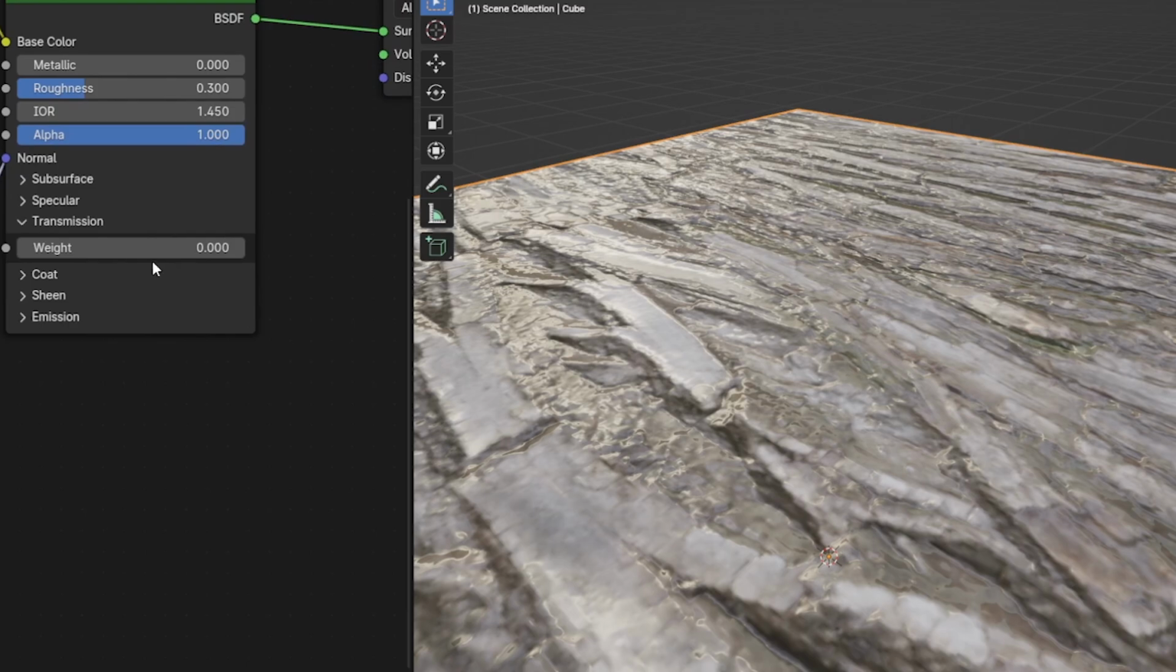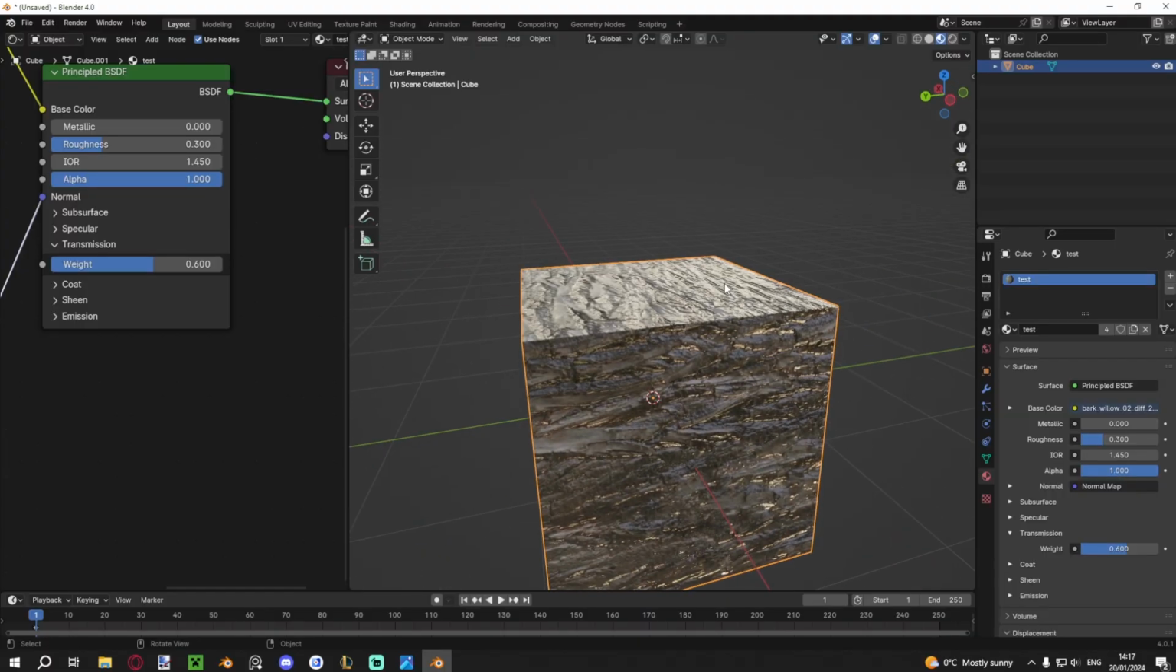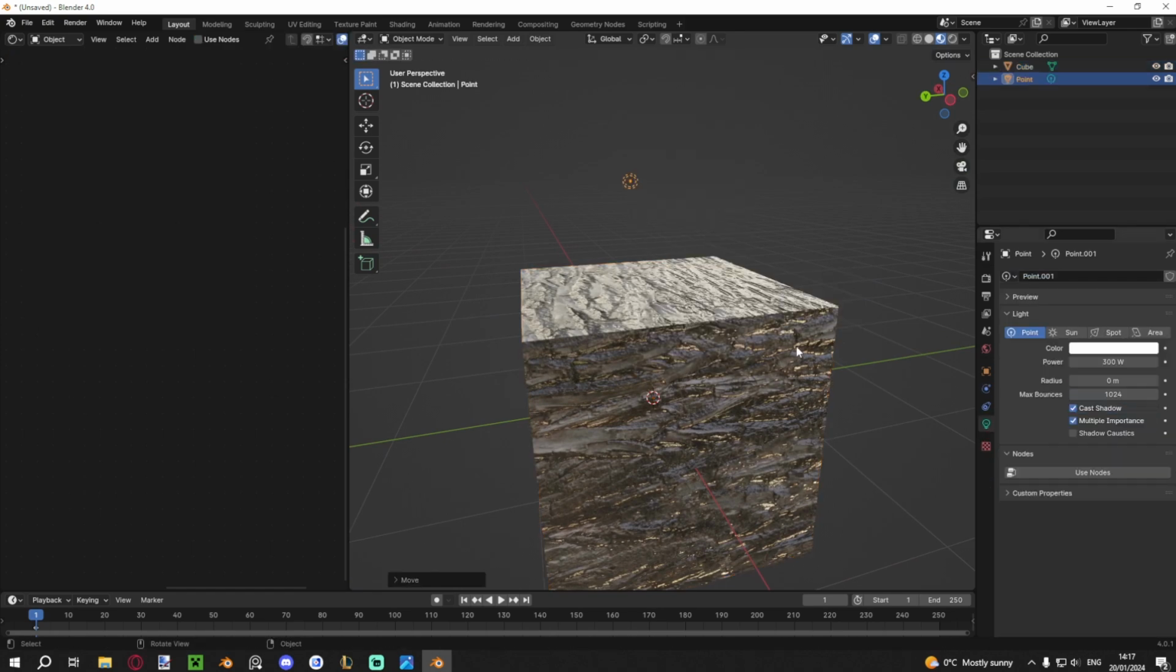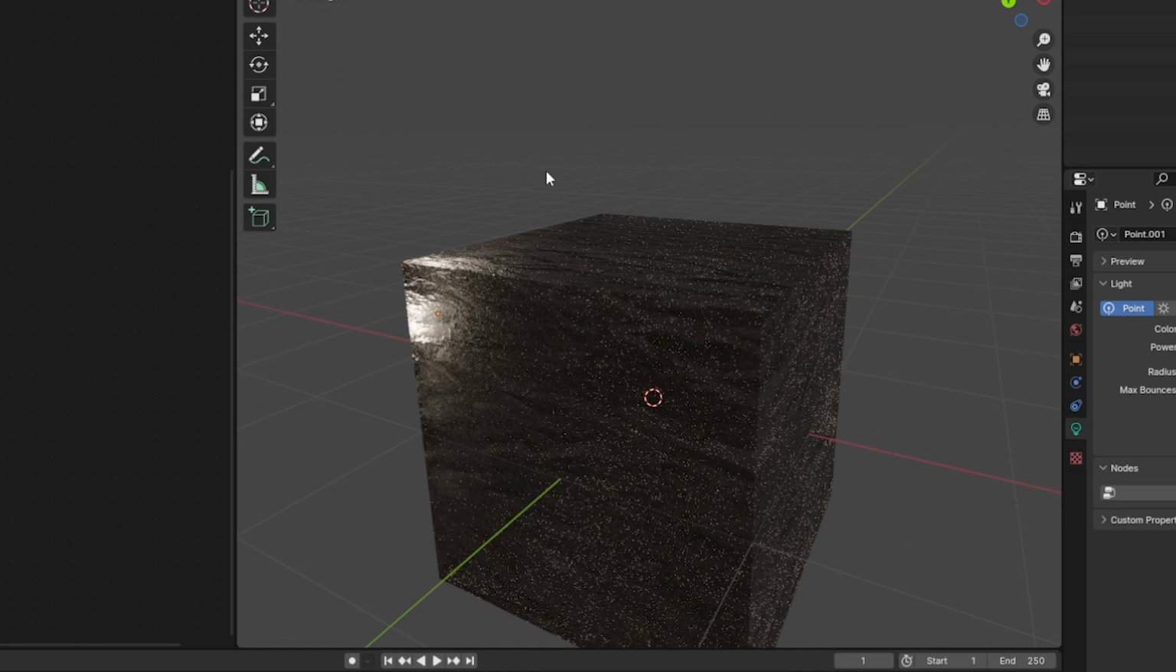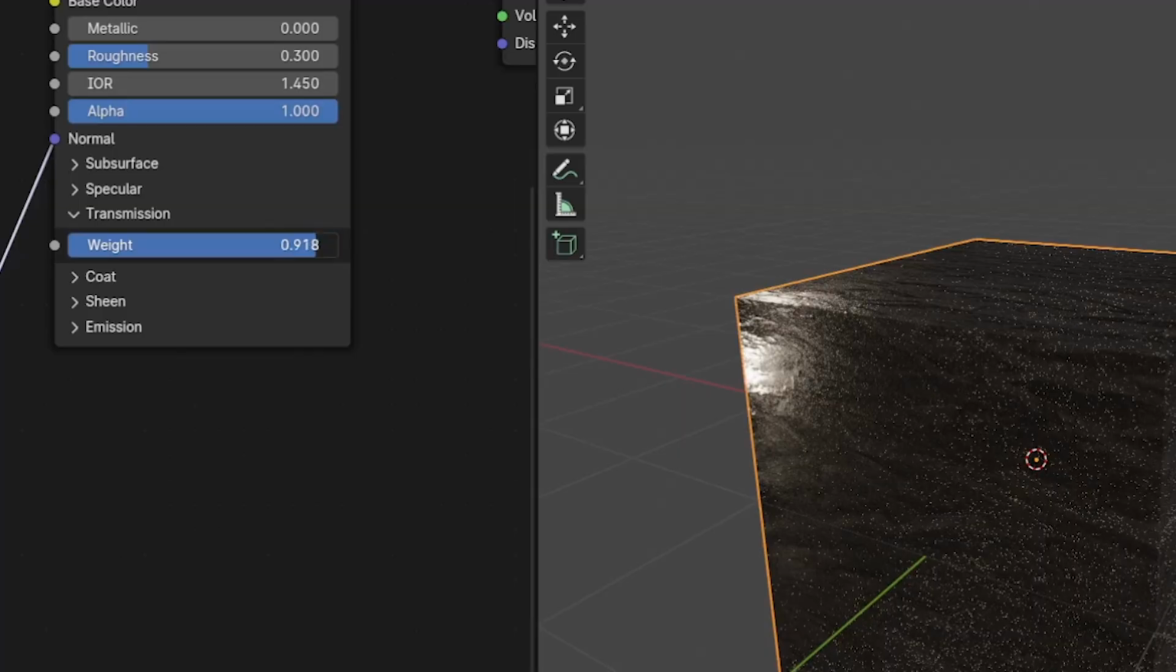It's fun to explain. Next up, we've got transmission, and this is basically making your object transparent, like see-through. This is like glass, right? Let me add a light again and hop into render mode so you can see what this does. This is like glass, it's transmissive. This is what that does, so let's put this off.